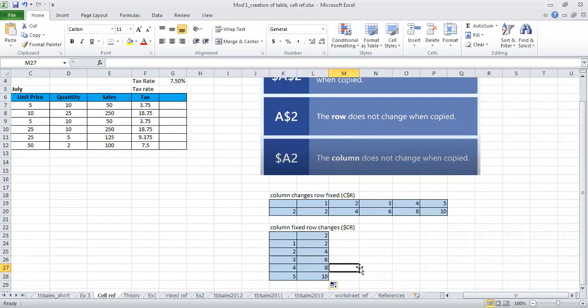Yes, ma'am, fine. Okay, ठीक है. Any doubts you have? Ma'am, is this called absolute referencing?